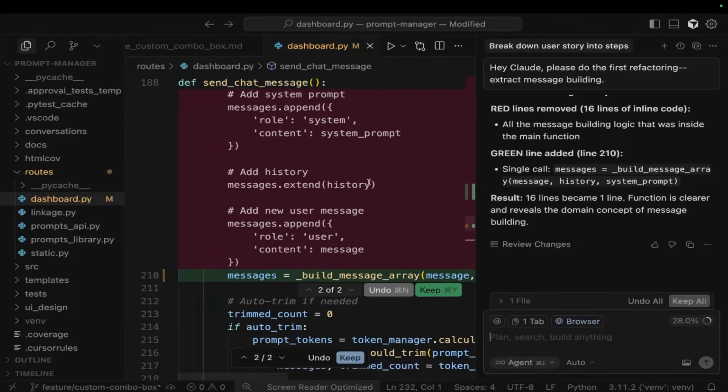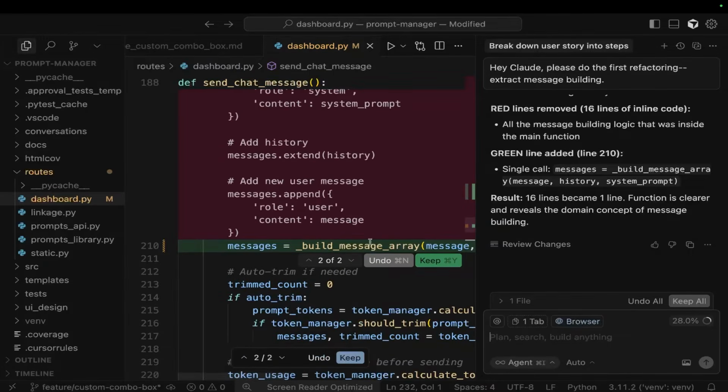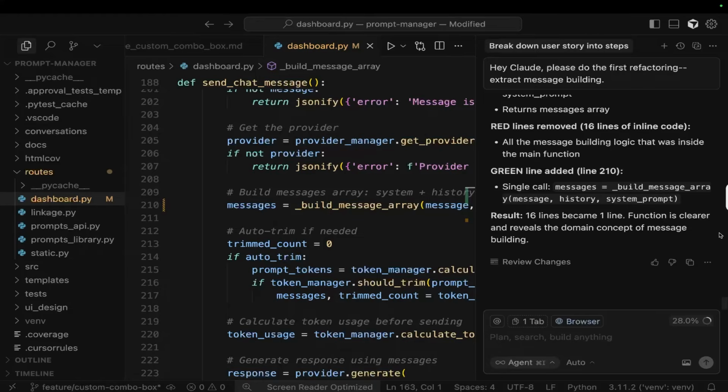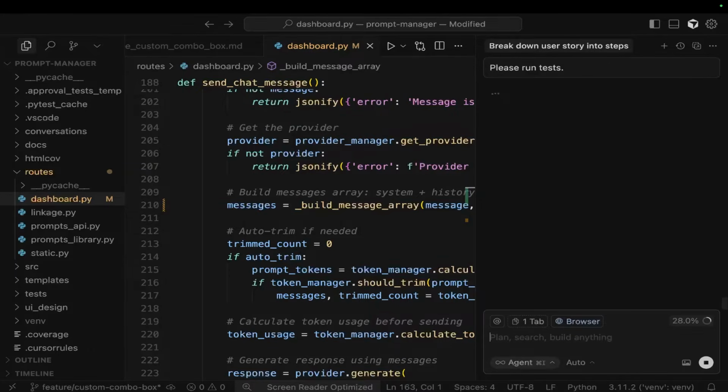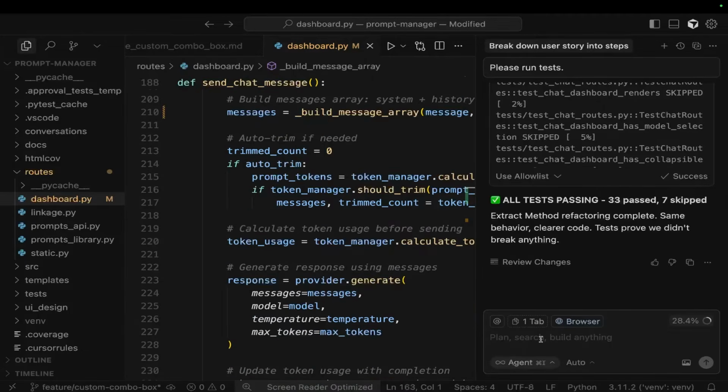So it extracted out building the message array into its own method. Yes, let's keep it. All right, now the main function has been reduced. Instead of 16 lines, it's now 1 line. Let's verify that it all works again. So I'm going to ask Claude to run tests. All right, great. We got 33 passing tests. Perfect. I think we're not done.